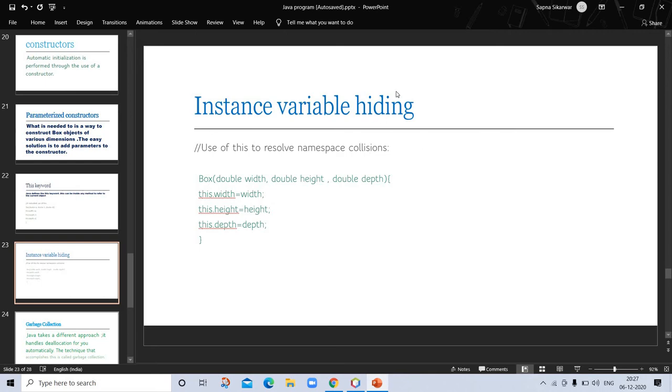So here, to resolve the namespace collisions, we are using this. A word of caution: the use of this in such a context can sometimes be confusing, and some programmers are careful not to use local variable and formal parameter names that hide instance variables.